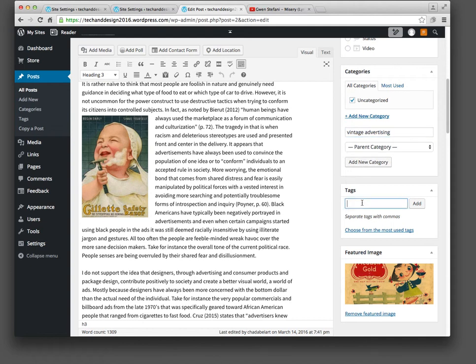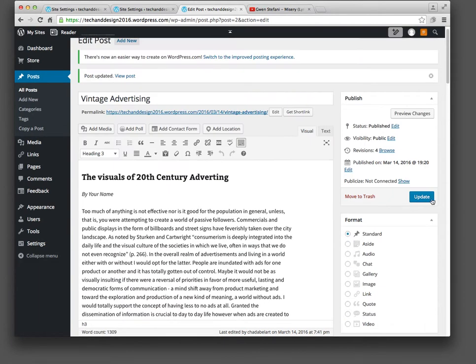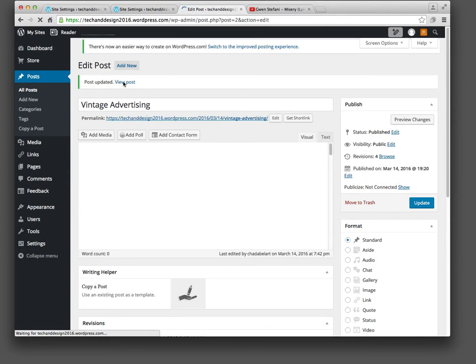I could also put tags. Tags are keywords that describe my term paper or my article. So vintage ads, comma, advertising, comma, magazine articles, whatever you want. All kinds of keywords that can help you. All right? And then we would update any of those changes. Once that's updated, we can view the post.